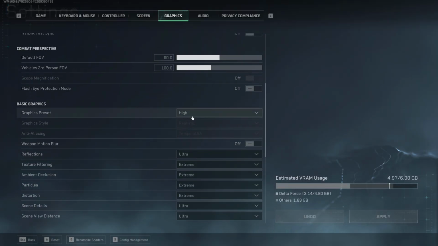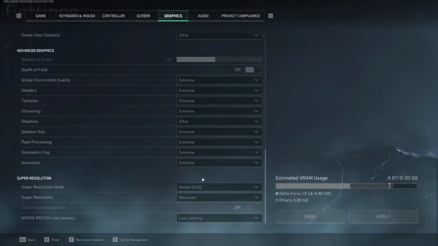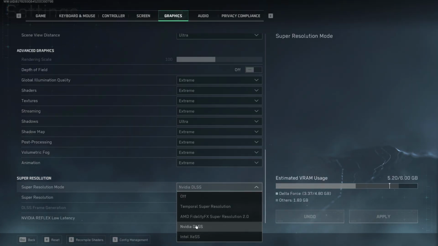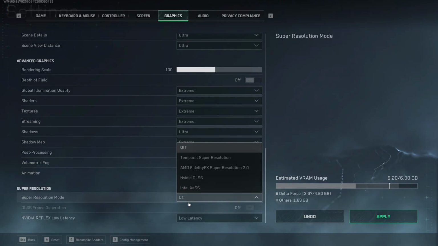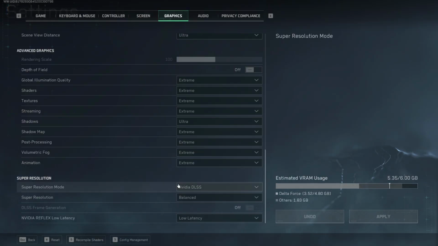So yeah, this is the best advice that I can actually give you, besides doing the obvious, of course, which is going to be turning down the graphics preset to maybe medium or low. But that's very obvious. And you can also use the super resolution mode and pick the DLSS if you have an NVIDIA card, and make sure that it's actually set to performance, okay? Never to quality. And yeah guys, that's pretty much it, and thank you so much.